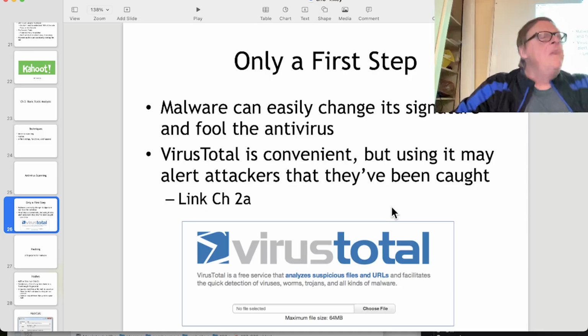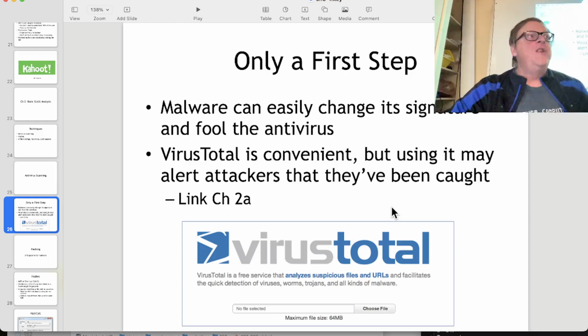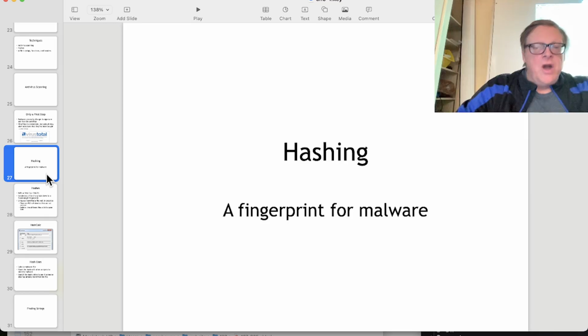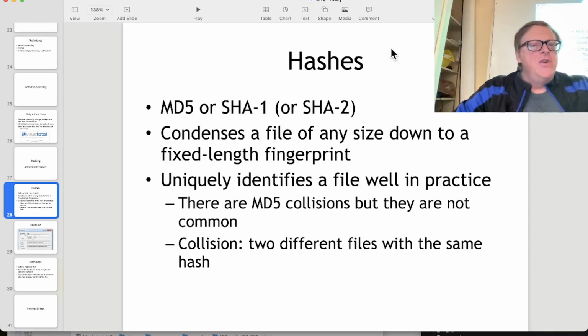So what's better is to take a hash value and search for the hash value, because that does not add anything to the database at VirusTotal. That just finds out if the file is known without handing the file over to a public resource where people will know you caught them. And that's what hashes are. Hashes are just a way to boil a file down to a small fingerprint, MD5, SHA-1 or SHA-2 or various hashing techniques. And this is the way you can then search for it.